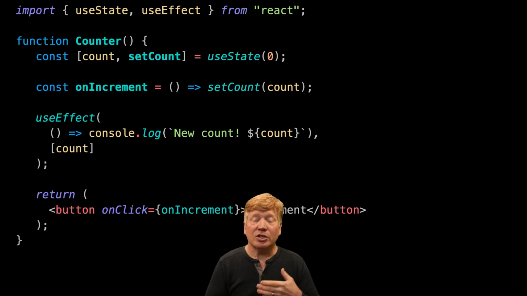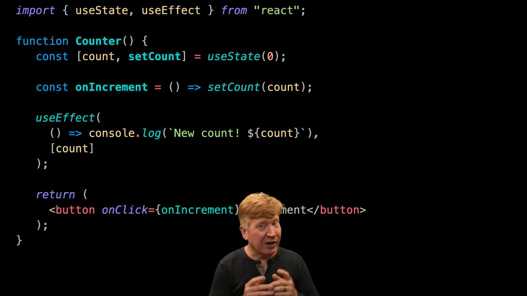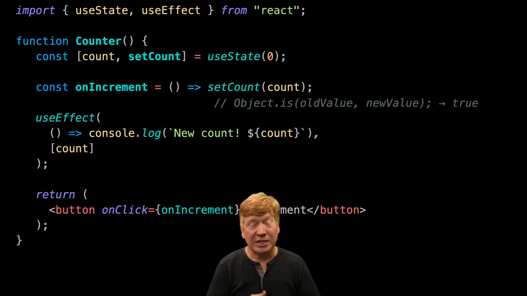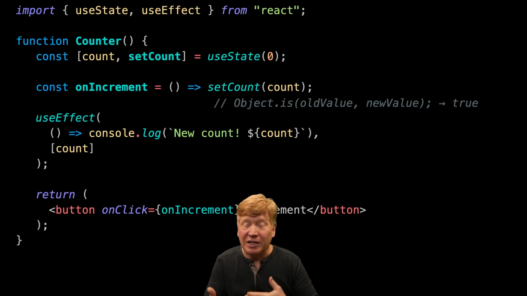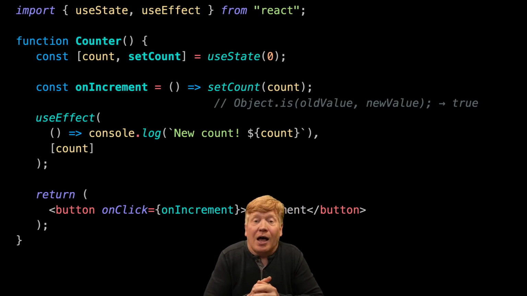But what if we change the increment and just always send back the same value? Will the effect fire then? Well, no, but it's not because of dependency arrays. Actually, because the state setting function, setCount, also does an Object.is check to make sure that you're not just giving it an unnecessary update. So it says if the new value you're giving me is the same as the old value I had using Object.is, then I just shortcut. I'm not going to do anything. It's a nice little shortcut that React has built into it.